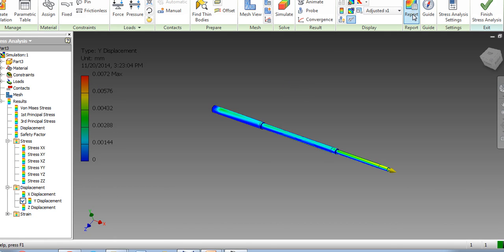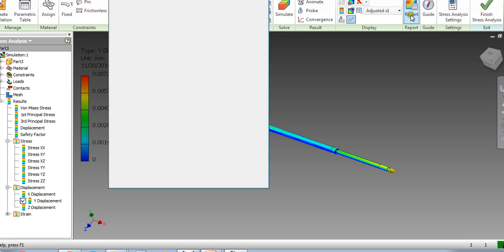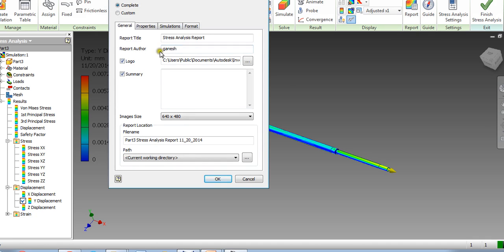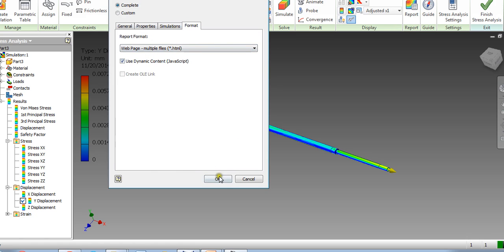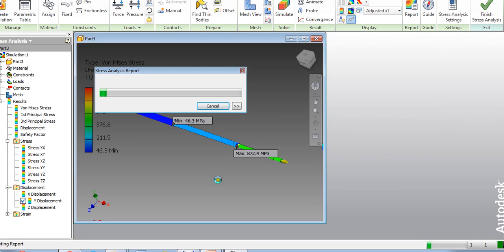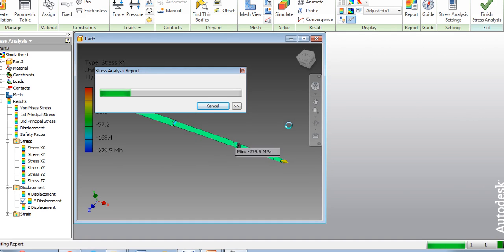We can even get a report just by clicking report. Autodesk Inventor makes its own report. Here's my author, this is Ganesh, and a logo. What type of logo it is going to be, the summary of the problem, properties, and simulation format. On what format you need, just give OK. Here my report is getting generated. It's too easy in Inventor to create a problem report. It will take a few seconds to generate a report.